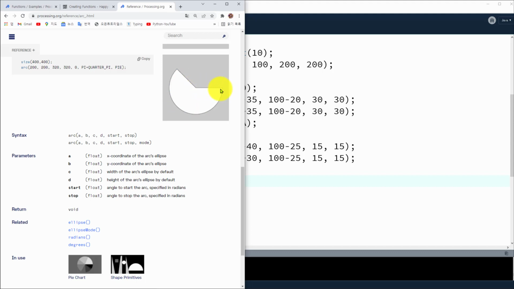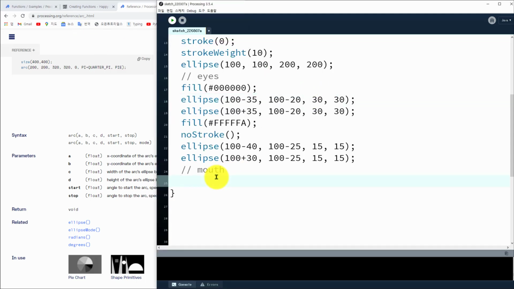In this direction, this is 0. I told you this is radians. Do you know pi? So pi is 180 degrees. We can draw the mouth using this arc function. And let's use the noFill function, so as not to fill the inside of the arc. And stroke should be black.